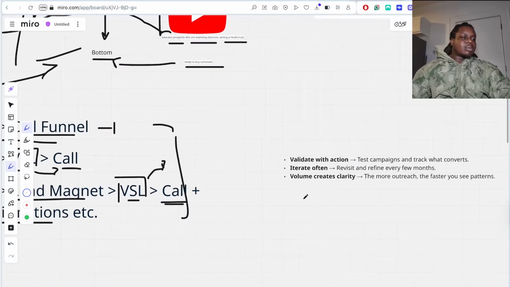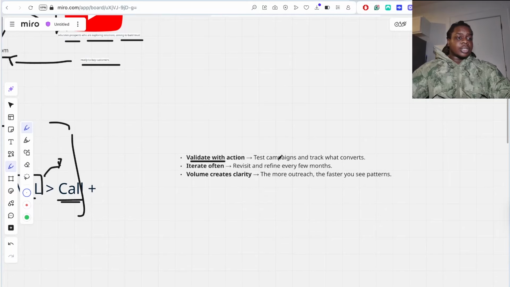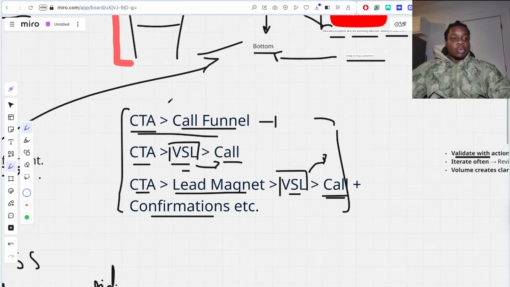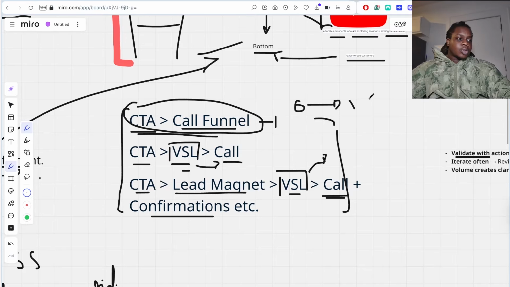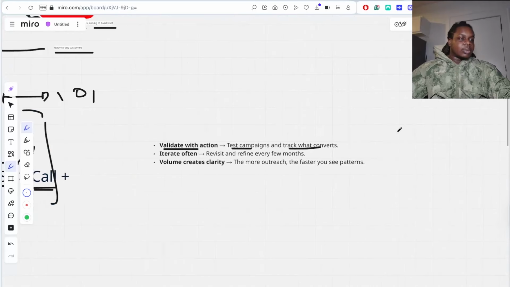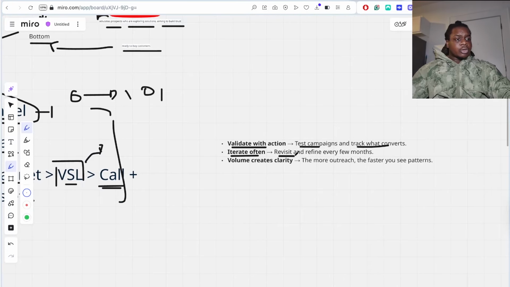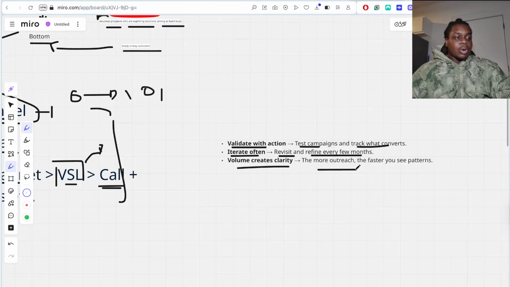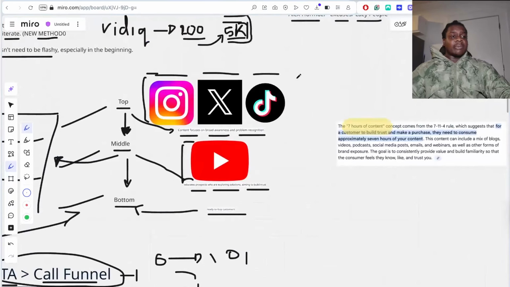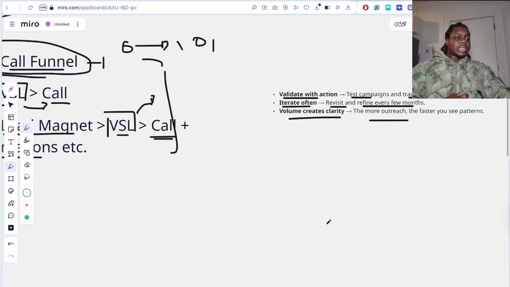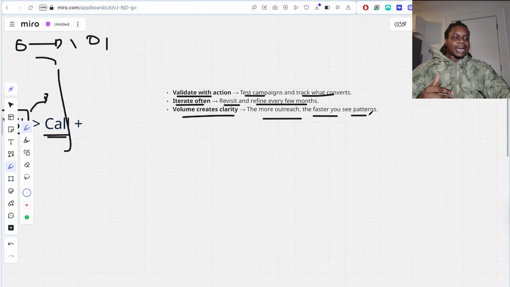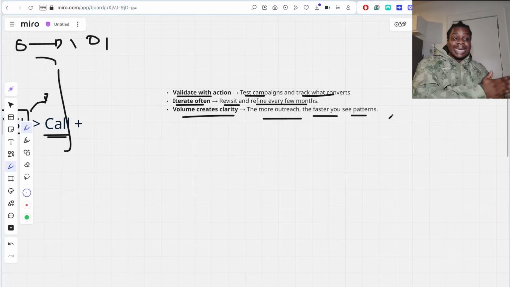The main thing that comes with this is understanding how to validate with action. At the end of the day, you need to test campaigns and track whatever converts. In reality, this is all you need to scale all the way from 0 to 10K, 20K, 30K, whatever you want, right? Iterate often, so revisit and refine every few months. Outside of that, volume creates clarity. The more outreach you're doing, and outreach can come from your content, from all the things you're posting, etc., the faster you see patterns and the faster you're able to create results, not only for yourself, but most importantly for your clients as well.